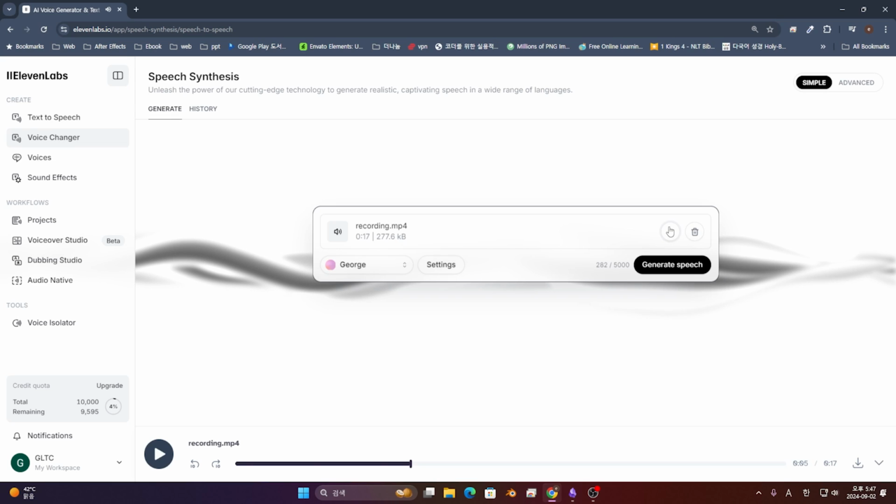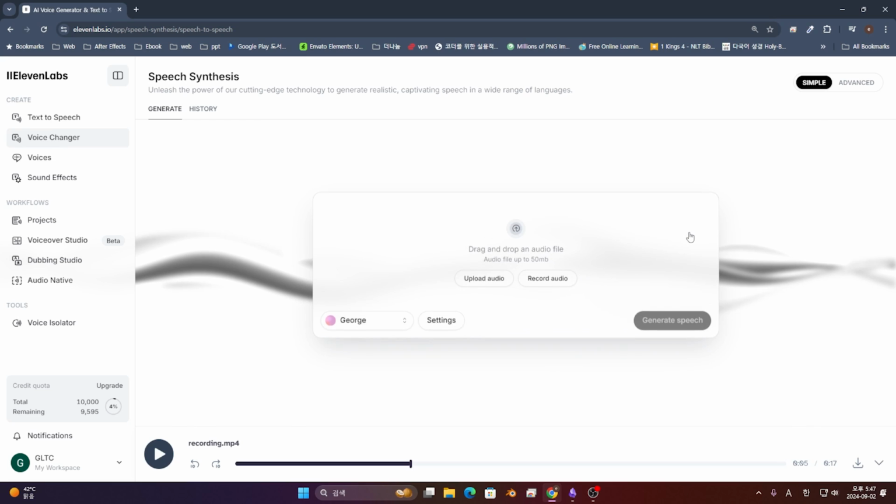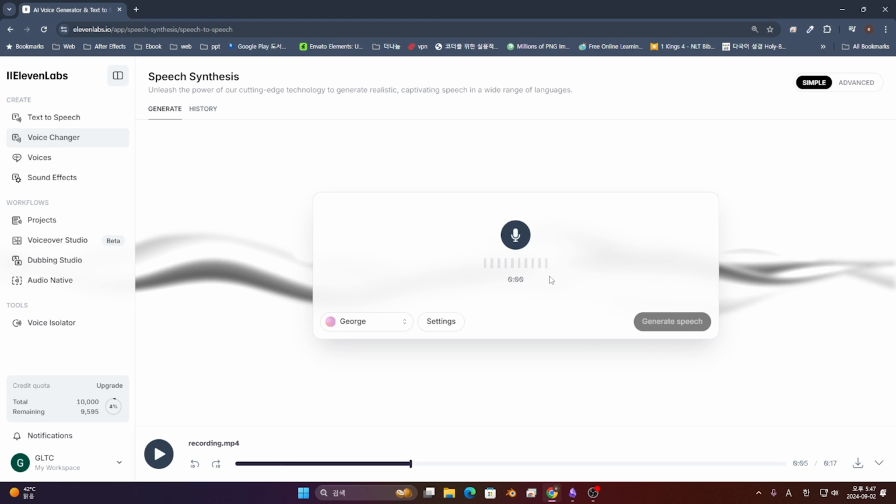I want to record it again. In this case, you can just press this delete button and record again.